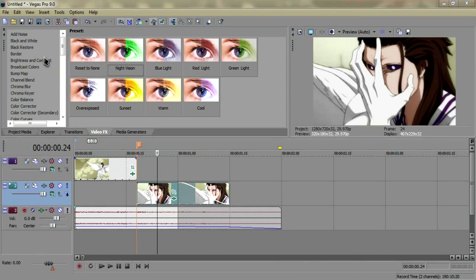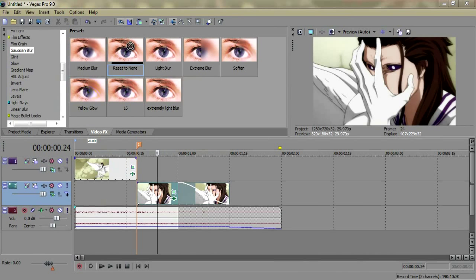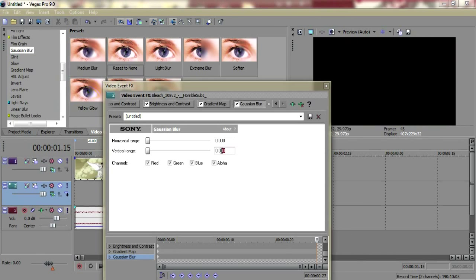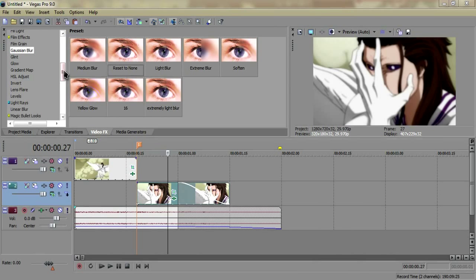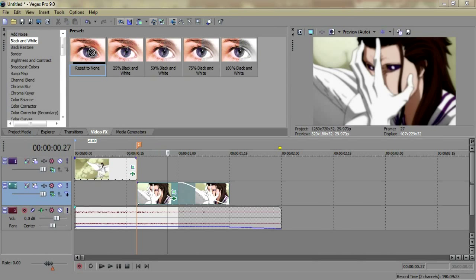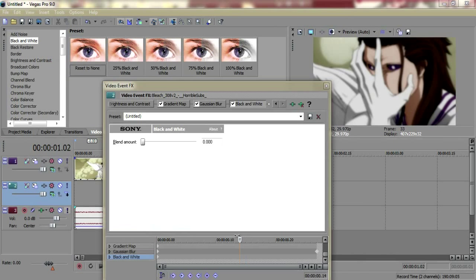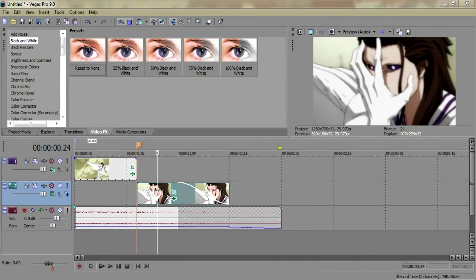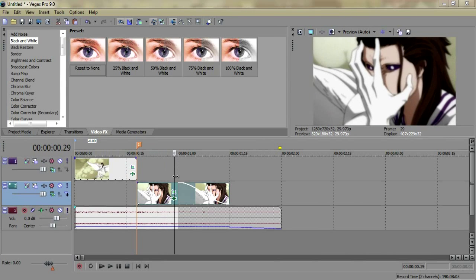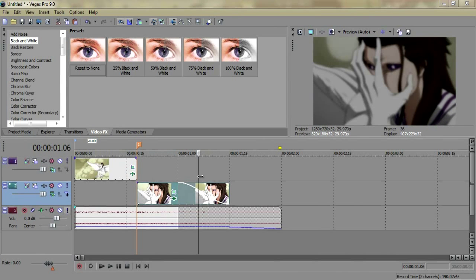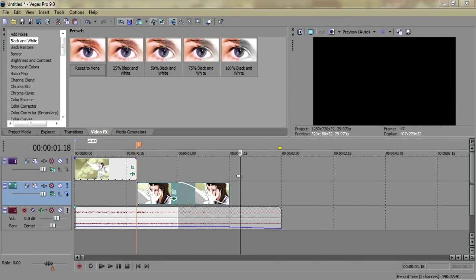And just to make it look a bit better, I'll put a Gaussian blur, reset to none, go to the end of the clip, and put 16, and that'll make the clip sort of blur out. And also I'll go black and white, put it on, reset to none, and just so I can see, I'll make the keyframe here, so it changes colors a bit, all right? And then I'll drag that keyframe all the way to the end. And now it'll zoom into him, sort of have that flash, that shake, that radial blur, and it'll slowly darken to black and white, and it'll blur out. So yeah, that's pretty much it.